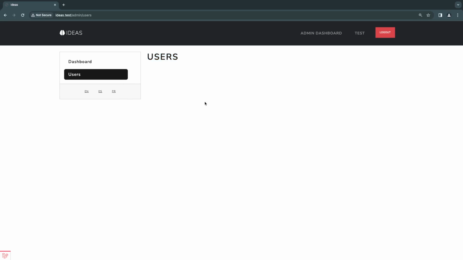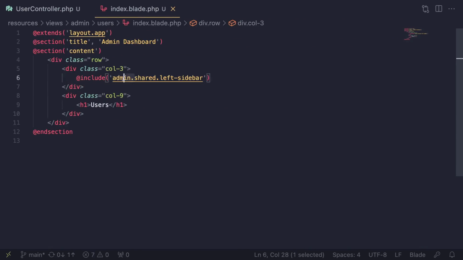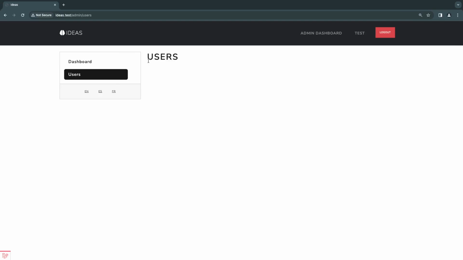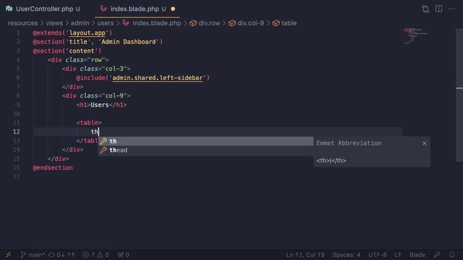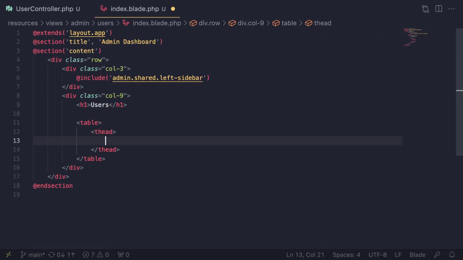So we have done the boring stuff so far. These are not necessarily new, but we just had to make sure we have the admin prefix before all the routes, all the views, and all the controllers. Now that we have done that, let's go ahead and add a table over here and display all the users we have on the website. So let's go ahead and do that. I'm going to add a simple quick table right now, guys. So I'm just going to go ahead, quickly do it.